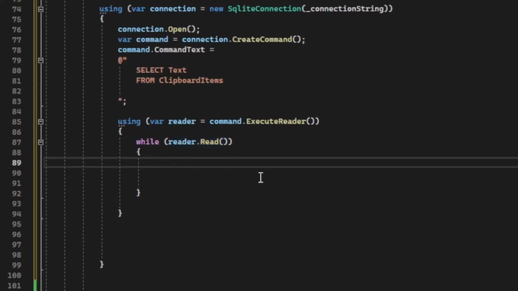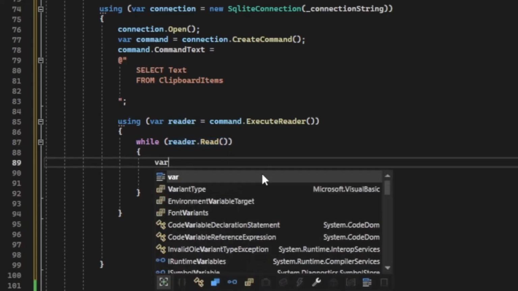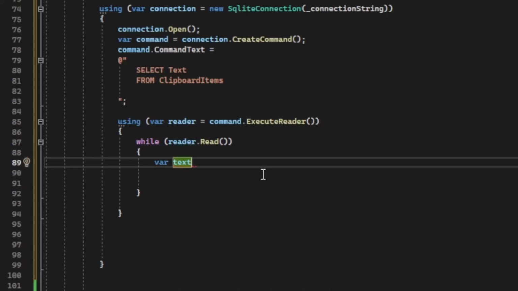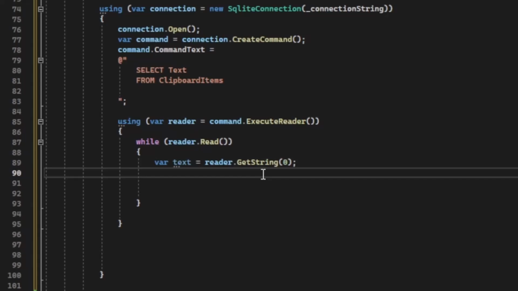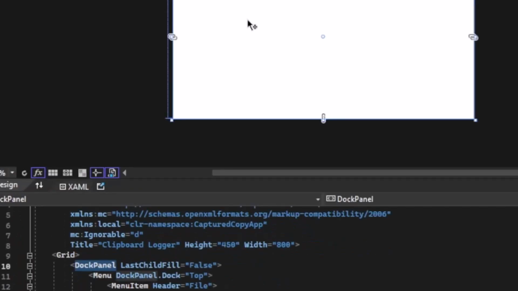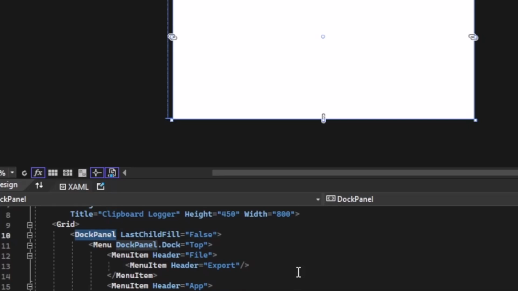So while it's reading, what we want to be able to do is create a variable, and we want that variable to be called text, because that's what we're going to be picking up. We want it to be readable, and we want to go ahead and get the reader dot get string, and we want the first index of what's read. That's what that 0 means. So here we're going to now call the items, and we're going to add that to the clipboard items. And if you remember here, this is where we were going to add those items.